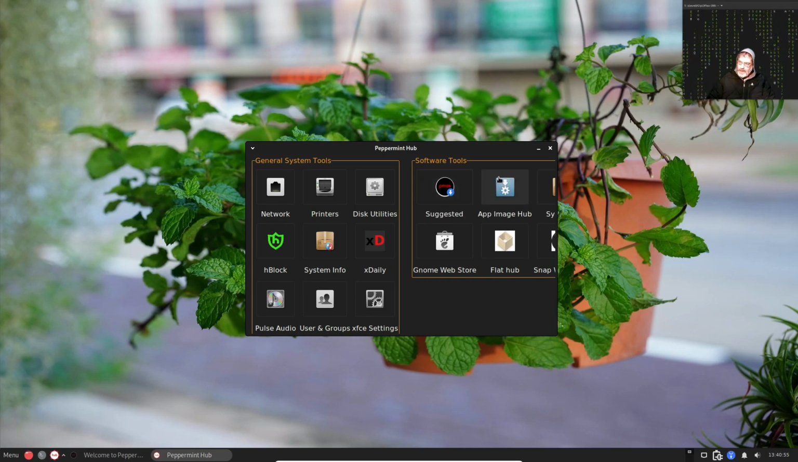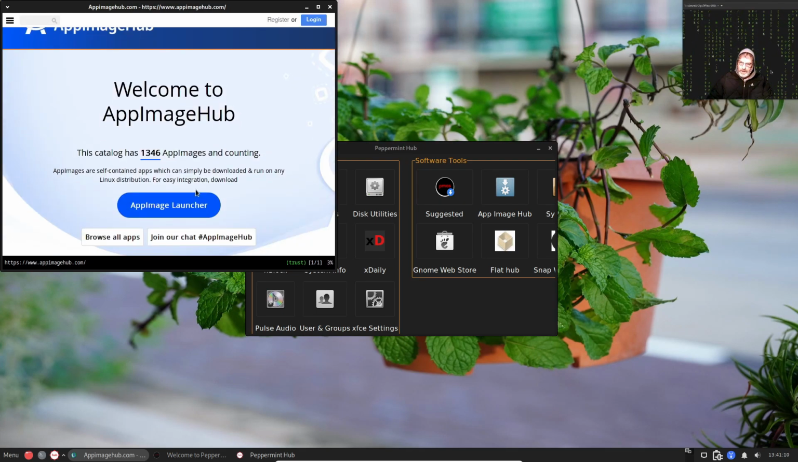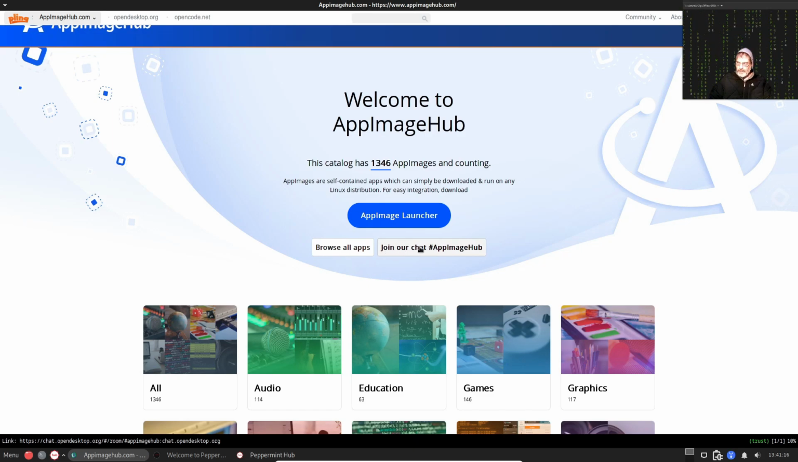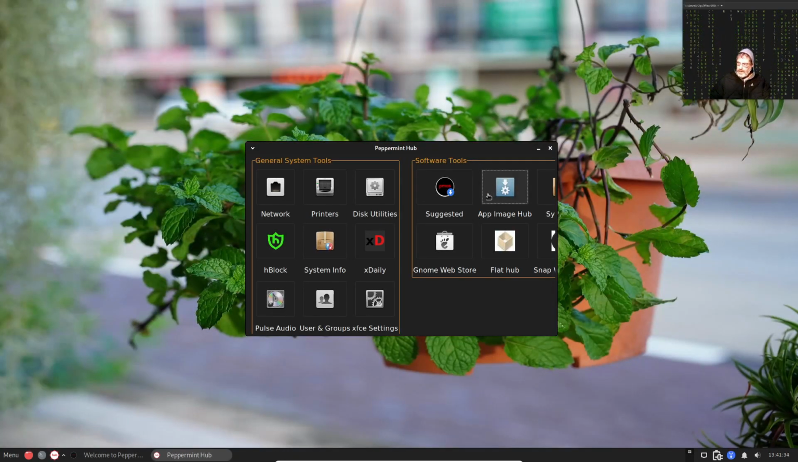And back over here in the software tools, over here is, you guys suggested, that's where we're just at. You have AppImage Hub. And if you want to install AppImages on there, you click on this and you get the AppImage launcher. Browse all apps, join the AppImage Hub. Look at a bunch of AppImages there. I'll have to check it out some other time, all by my lonesome, because I go into everything on this thing, it's going to be for a long time.